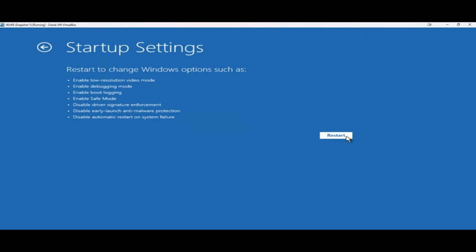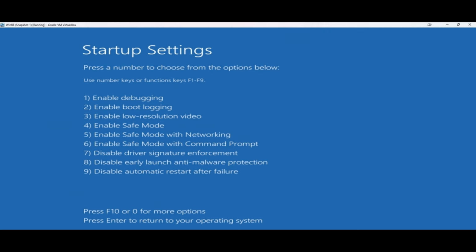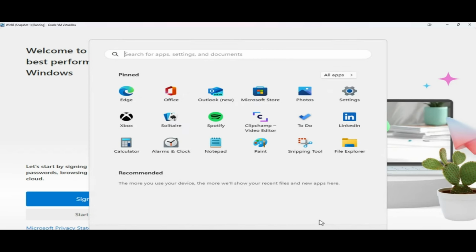So this will force it to boot up in safe mode. Now, once you click on the restart button, it might show this window. So once you see this window, either click on 5 or F5 since we want to enable safe mode. Once you do that, it's going to load up the normal Windows experience but in safe mode.